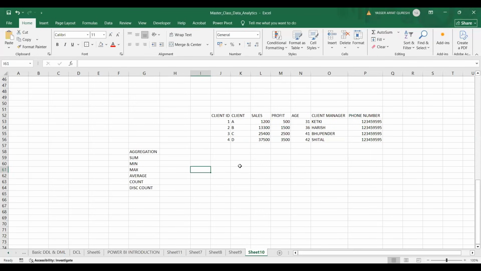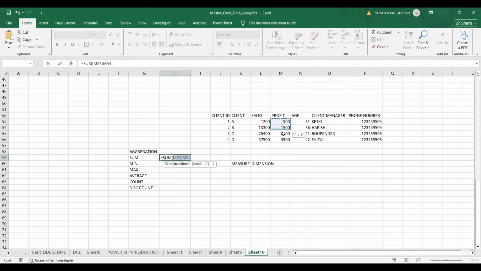On the basis of the aggregations, our columns are divided into measure columns and dimension columns. A measure column is a column wherein you can perform all the aggregations. For instance, I have a column called profit. If I do the aggregation sum, which is basically addition, you can get the total profit.